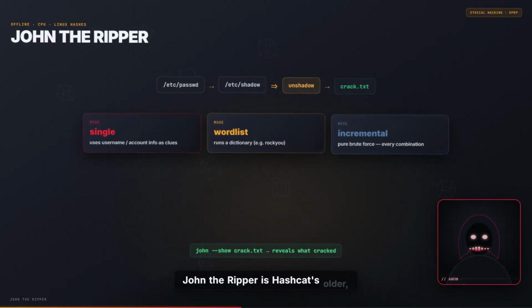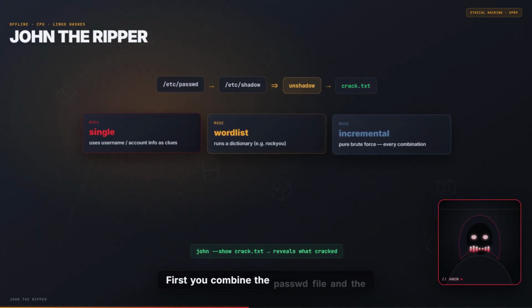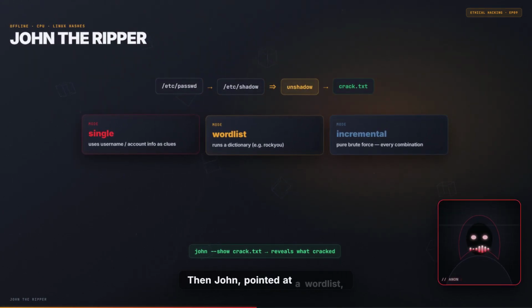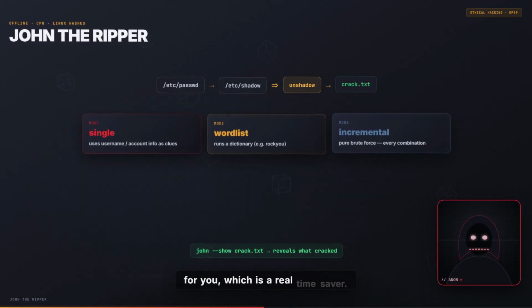John the Ripper is Hashcat's older, CPU-friendly cousin, and it is brilliant with Linux hashes. First you combine the password file and the shadow file, using unshadow, into a single crackable file. Then John, pointed at a word list, goes to work. John auto-detects most hash formats for you, which is a real time saver.